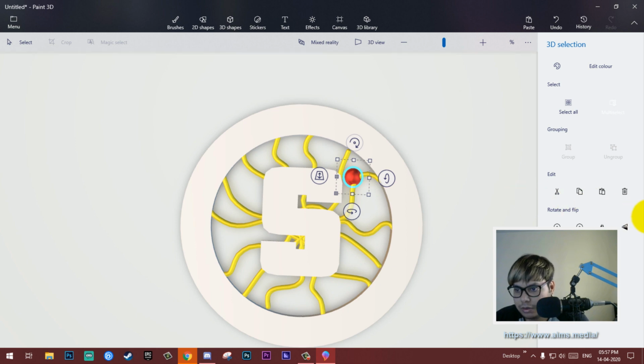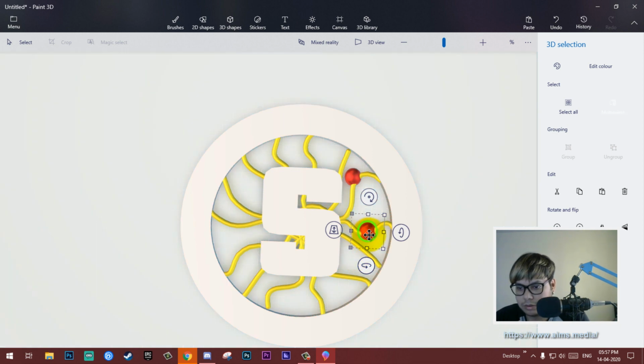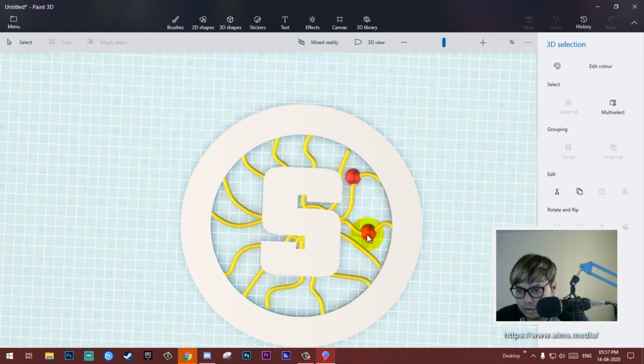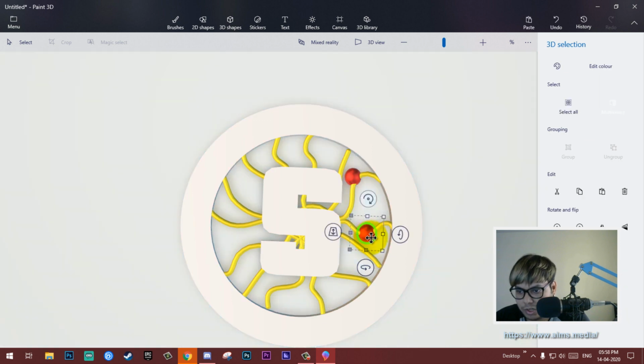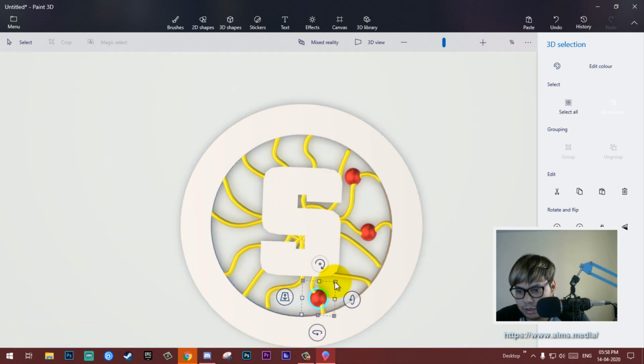Control C, Control V, or you can use your copy and paste to do it again and again. Make sure you copy properly or else it won't work sometimes.